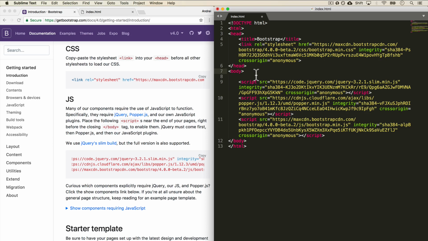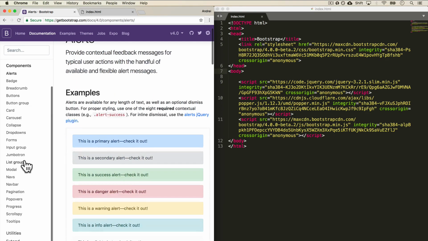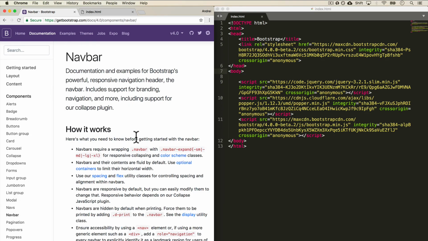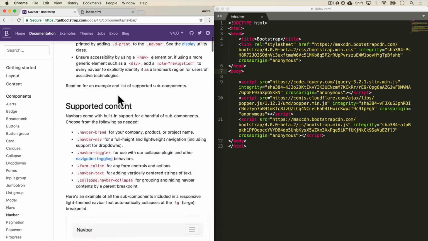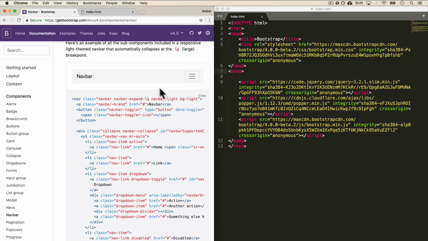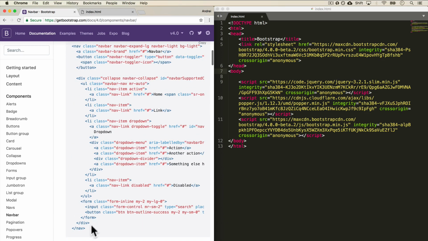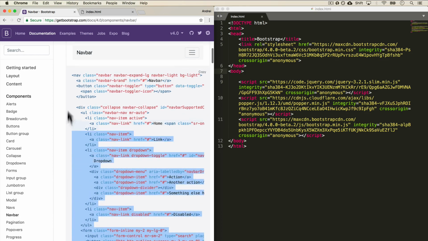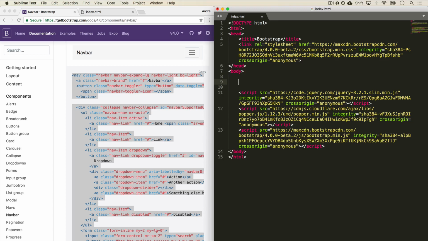Okay, and this is all we need to have Bootstrap working for us. So let's play with a few things. Let's say we wanted to add a navbar. I would go into the components and select navbar. You can read about how it works, but I really like this navigation bar. So I'm just going to copy the code and add it to my body.